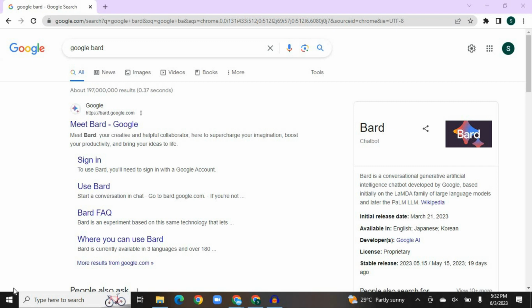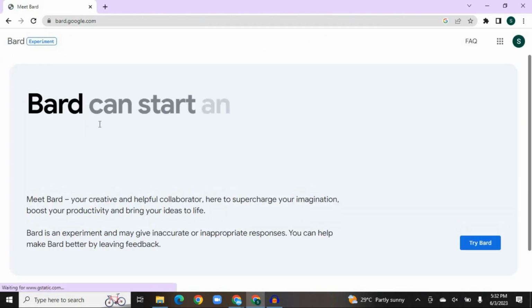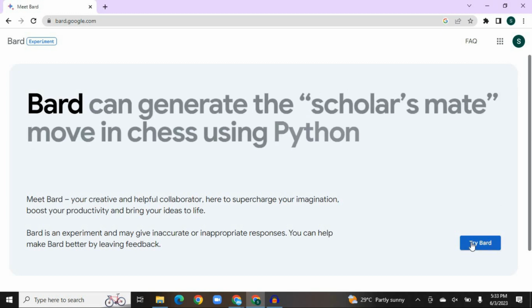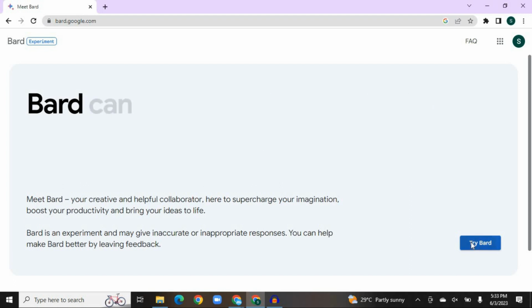How to use it? Well, the first thing you will need to do is go into Google, and you are going to type in the search bar Google Bard, as you can see right there. Once you have done that, you are going to tap on Meet Bard. After you have tapped on Meet Bard, you will be redirected to this page, and all you'll need to do is simply tap right where you see Try Bard in the bottom right hand corner.